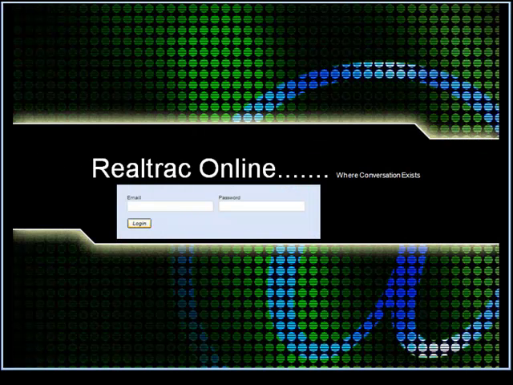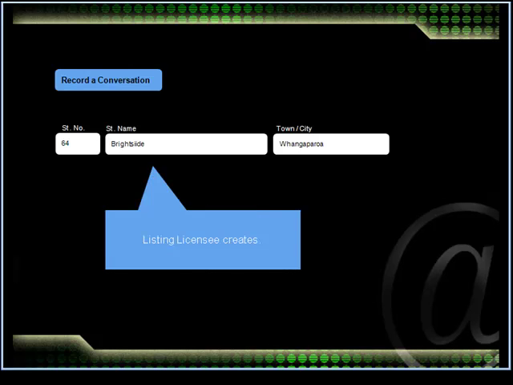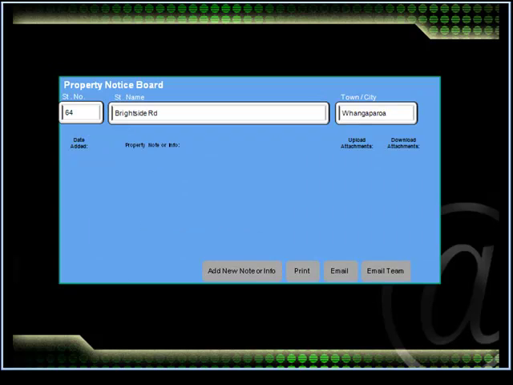We provide a system where all you need is internet access to Realtrac. We provide you with a login and a secure password. What actually happens here is the listing licensee creates the property details. Once we've got the property details in place, a property notice board is created automatically.